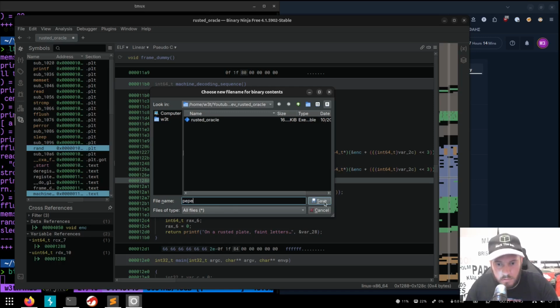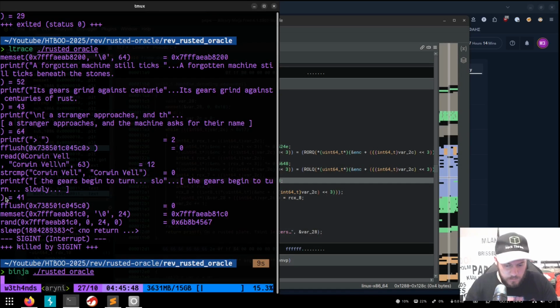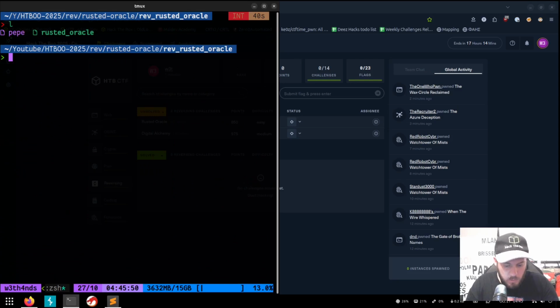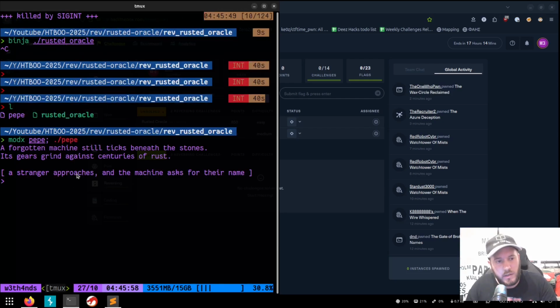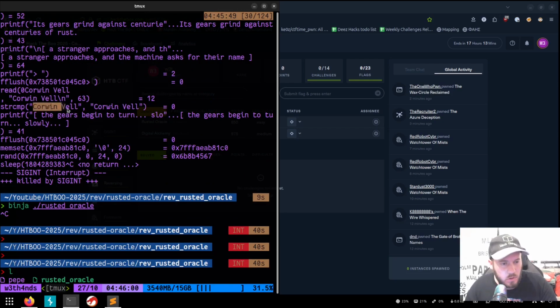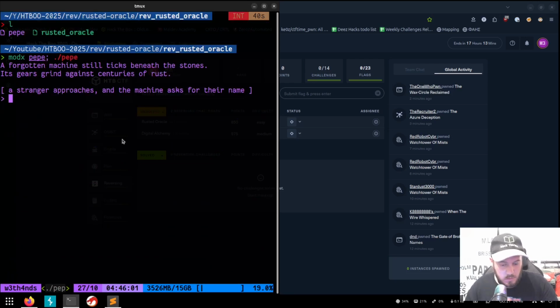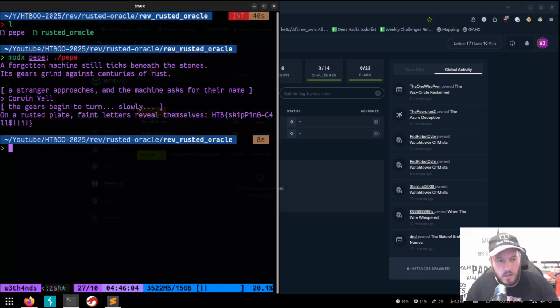So we have the patched binary, and we run it. What was it? Corwin well. Boom. And as we can see, the only thing here was to patch the sleep. And we got the flag this way with Corwin well as our input.